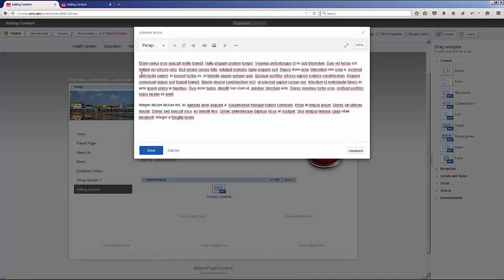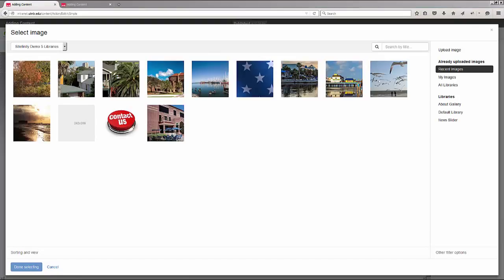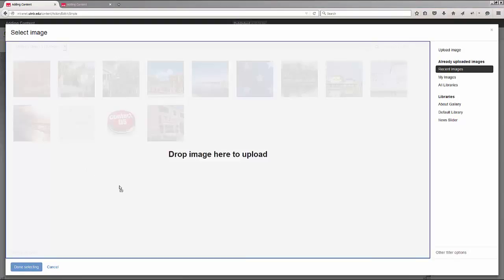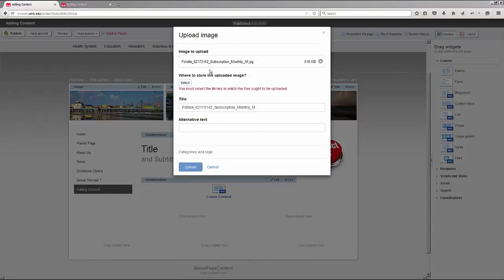So at this point, I would like for an image to show up here. So I'm going to put my cursor there, and then I'm going to go up to the top bar and click Insert Image. So I'm going to drag the image from my desktop into our image area, and you'll see it uploads the image.